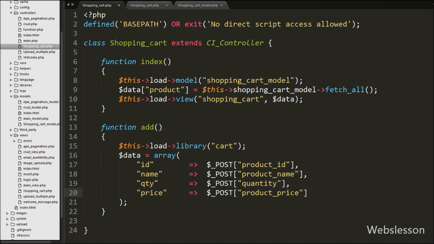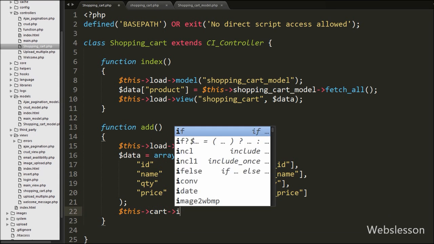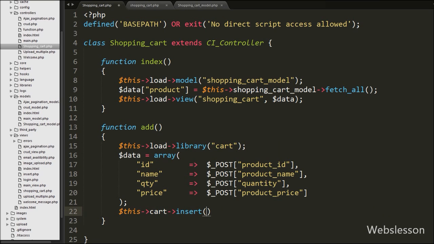After storing all product details in the $data array variable, now we write $this with the cart class object cart with the insert method, and under this method we write the $data variable. This method will insert a single item into the cart and it will return the $row id variable. This is a unique id to identify particular product details.